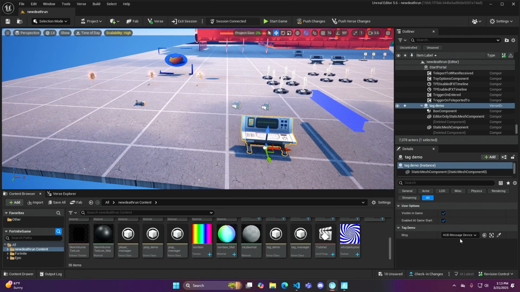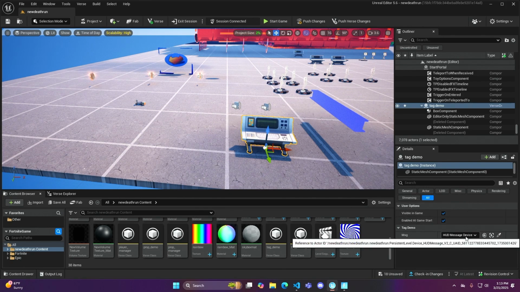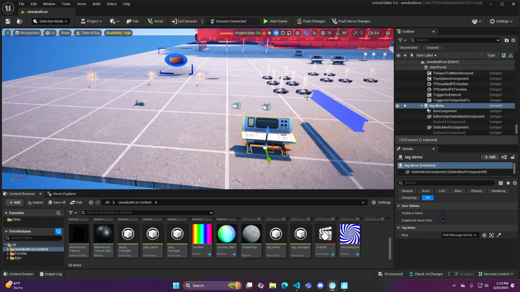And make sure you assign your message device here. Because again, it's been explained in other videos, but anytime you have an editable in your Verse code, it'll show up in your device right here, and you have to actually assign it to something in the map, which again is the whole point of doing tags.